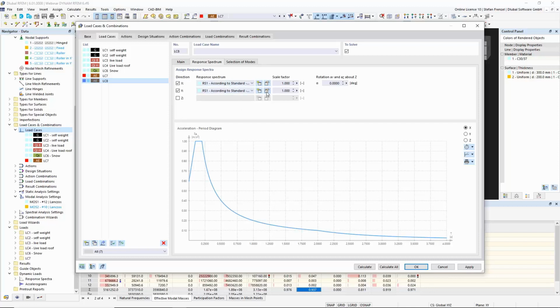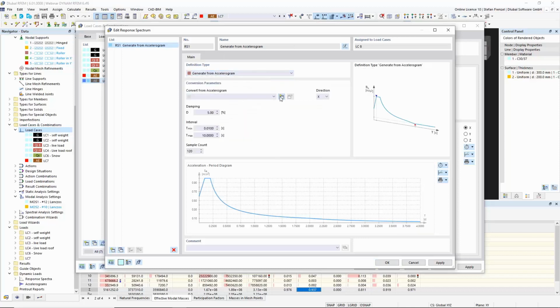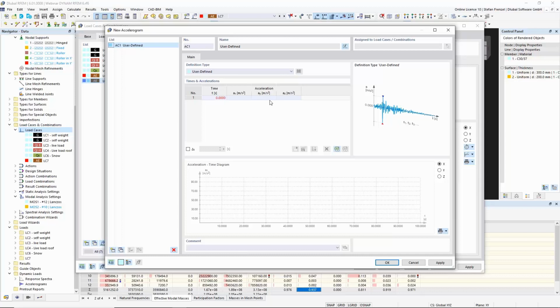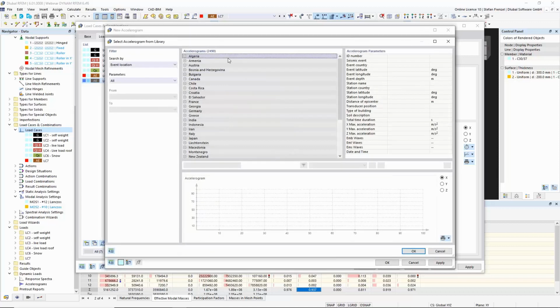And here for the response spectra, it is now possible, of course, to edit the response spectrum. As I told you before, you can see here the definition type according to the standard Eurocode 8 from 2021, so from this year. And here it is also possible to give in a user-defined one, or to generate one from an acceleration. Therefore, of course, we have here a database I can show you from the library, and there you see, of course, many accelerograms.